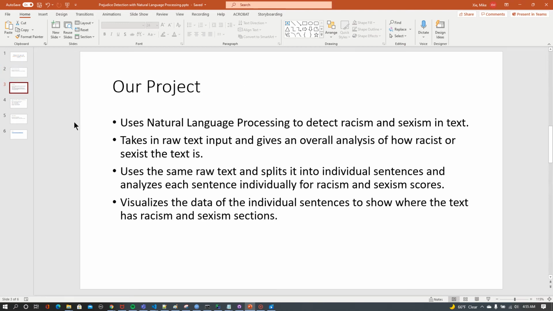Our project uses natural language processing to detect racism and sexism in text. It uses the raw input from the user and gives an overall analysis of how racist or sexist the text is, and splits the same raw text into individual sentences so that it can give a racism and sexism analysis for each sentence. Finally, it visualizes the data of the individual sentences to show where the text has racism and sexism sections through its peaks. Our project uses a line graph.